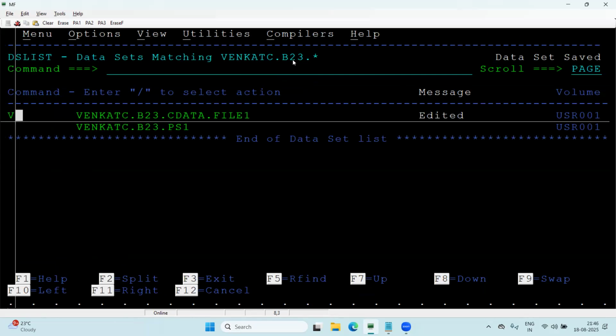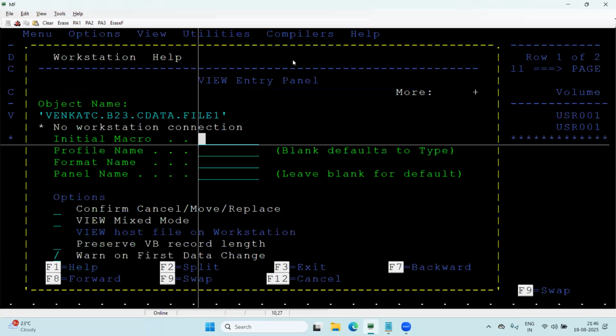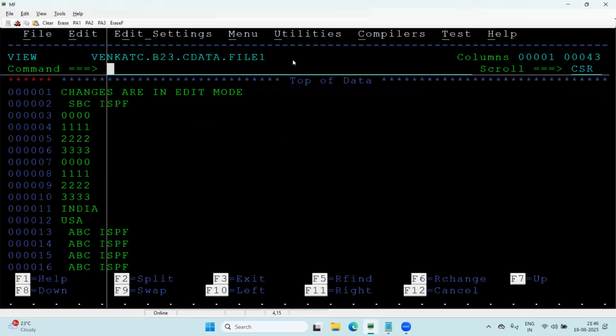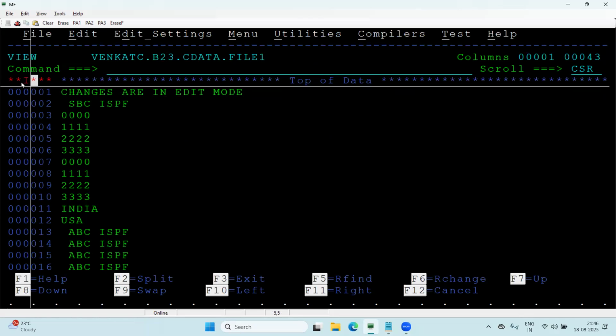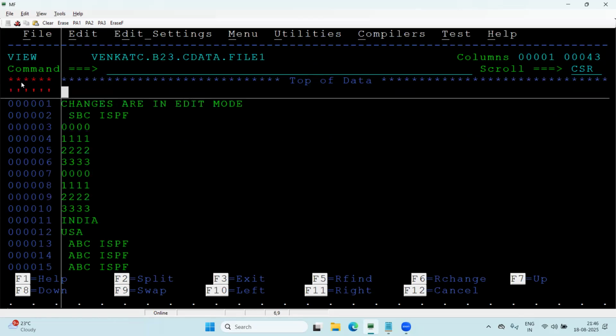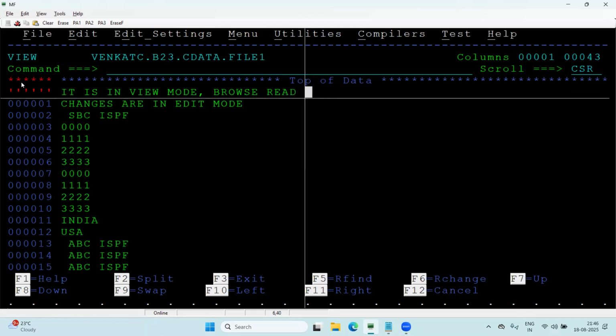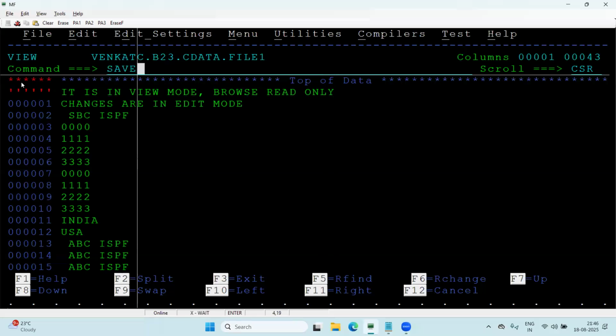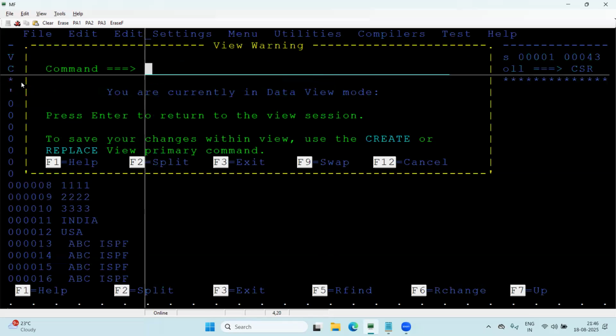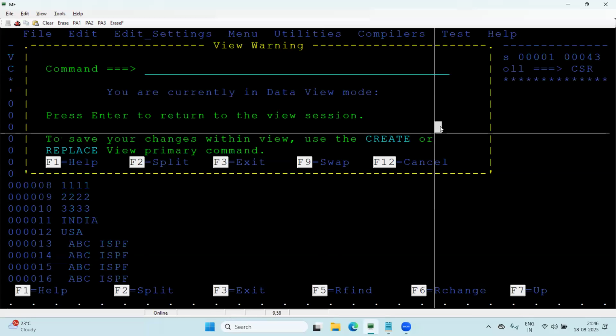Now I open the file in view mode. So there is a question: can we save the data in view mode after changes? Yes, you can do it, but it's not straightforward. It is in view mode, as you can see here. I'm typing a command. Browse is read only. I'll try to save it. Read the error message in the entire window, then you will get to know.